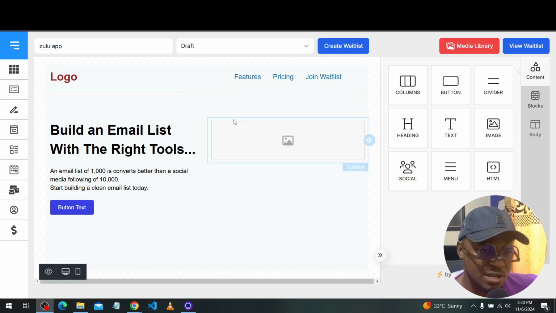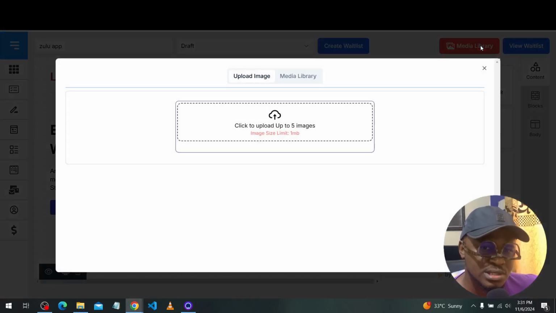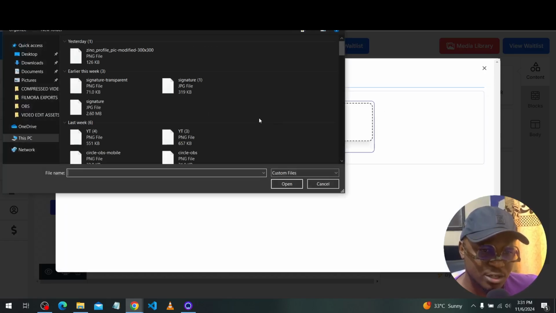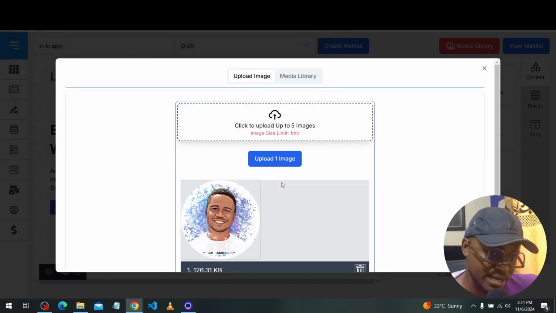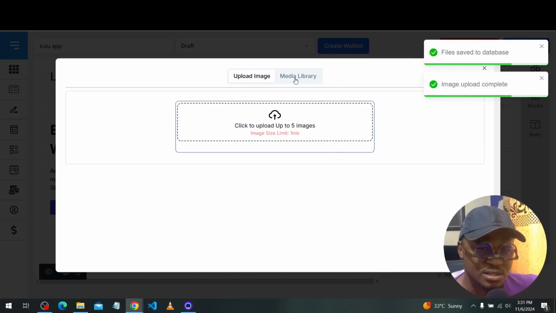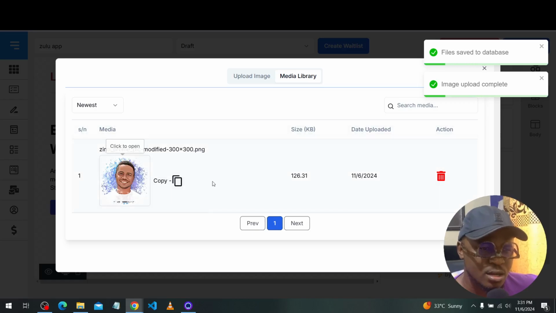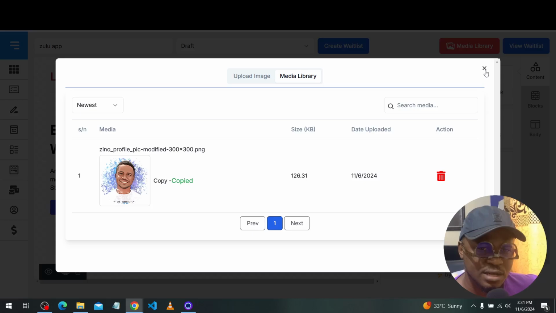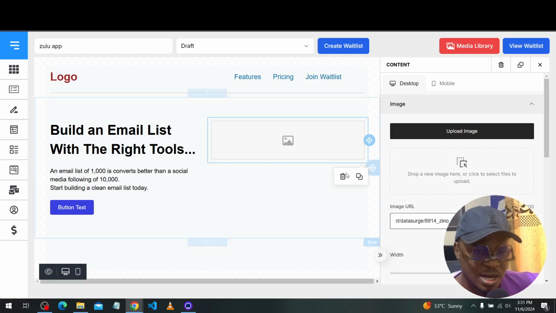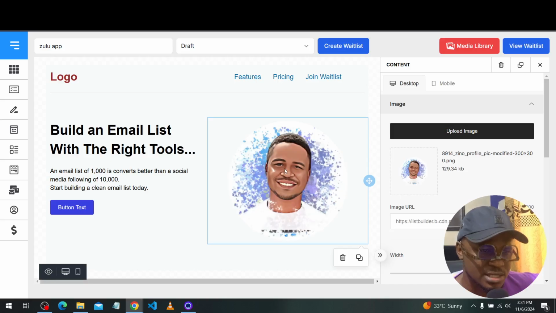So what I've done is that for this page builder, or for this waitlist builder, I've built a media library. So right now there's nothing in the media library, but if I come here, I can just click to upload an image. So let me just upload an image of myself and I'll say upload, and it tells me that the file has been saved to my database. If I come here, I'll see that file. So all I need to do is to copy the link for that file and just come here to my image and slot it in. So I'll say Ctrl A and Ctrl V, and voila, you see that image displayed here in the next 2 seconds. So that's the image here.